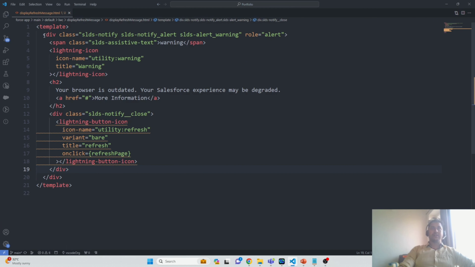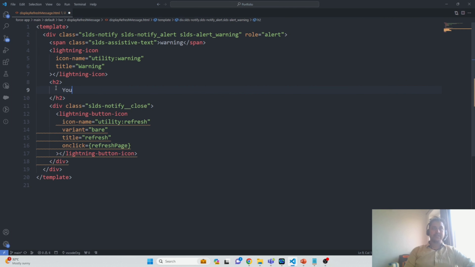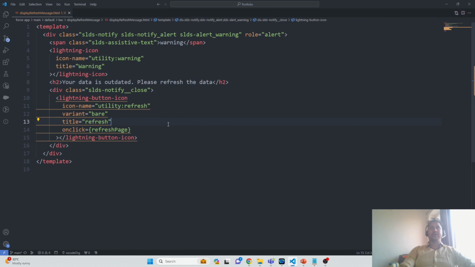But I want this section to be visible only and only when I have some message to display. As of now, you can see I have some hard coded message, which is not logical to me. Let me change this a bit as per my requirement. Here I want to put the message as: your data is outdated. Please go and refresh the data. So here I am putting that message.